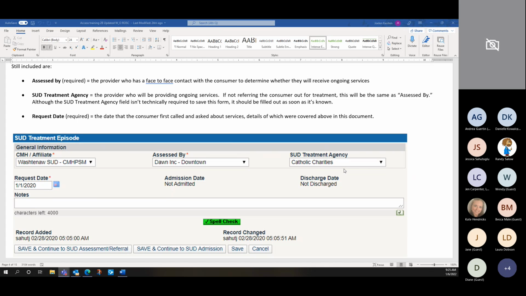There might be a time where, say somebody from MDOC calls, they don't meet criteria for treatment in the screening, they still have to be referred on for a face-to-face assessment. So it could be that they go to Catholic Charities for an assessment, and during that assessment, it's revealed that actually, yeah, this person does need residential treatment. So they may have to go on somewhere else to receive that SUD treatment. So SUD treatment agency might be different, somewhere like Sacred Heart. So anybody in these fields will have access to this wrapper.